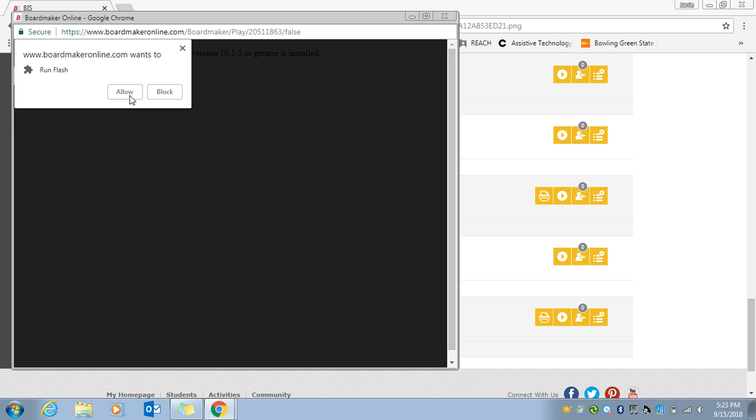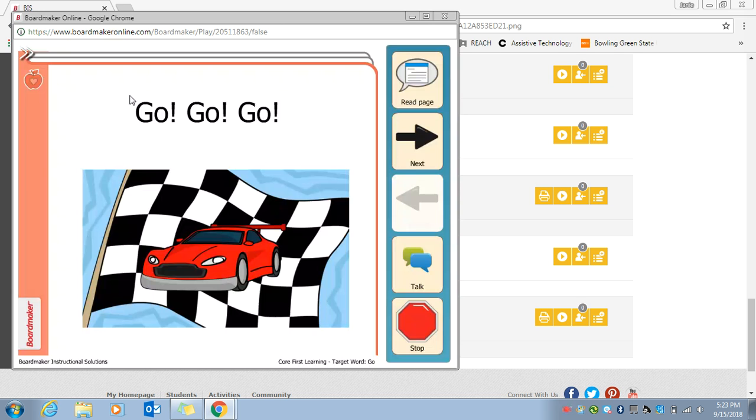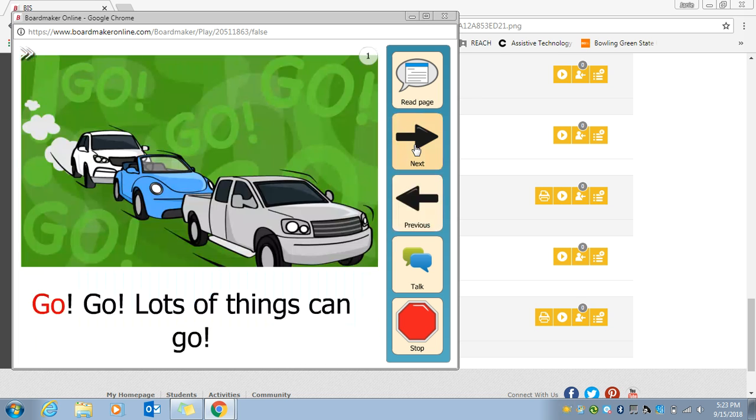All right, so we're going to allow that. Go. Go. Go. Yeah, it goes through, reads the pages, gets a little more complex as it goes along. Lots of things can go. You can reread the page again, you can stop, you can go back, forward.